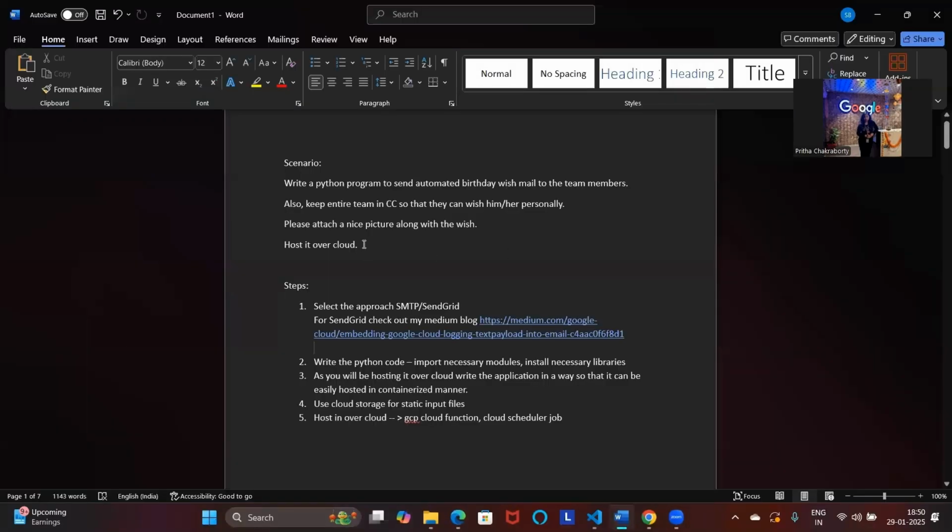So today I will discuss this particular scenario, which I asked a candidate a few weeks back in an interview. The scenario is about writing Python code to automate the birthday wish mails to the team members and also keep everyone in CC so that they can also wish him or her personally. Not only use a text-based mail, but also use some nice picture to wish him or her, and finally deploy the solution over cloud. I will explain step by step along with the code and then finally how to deploy it over cloud.